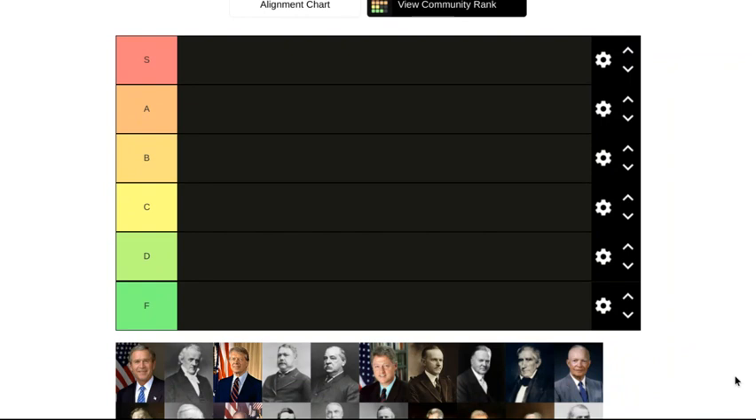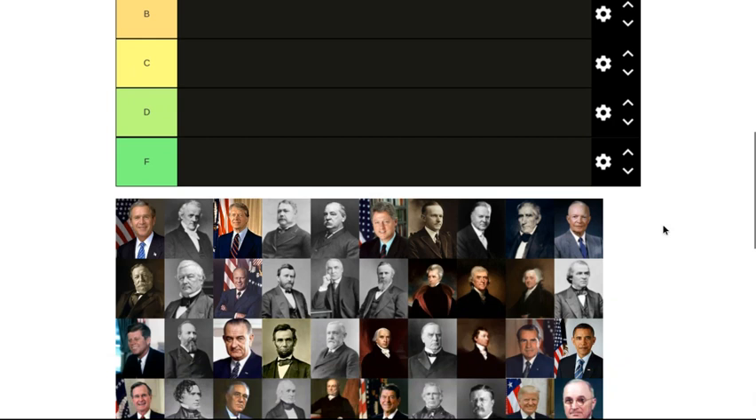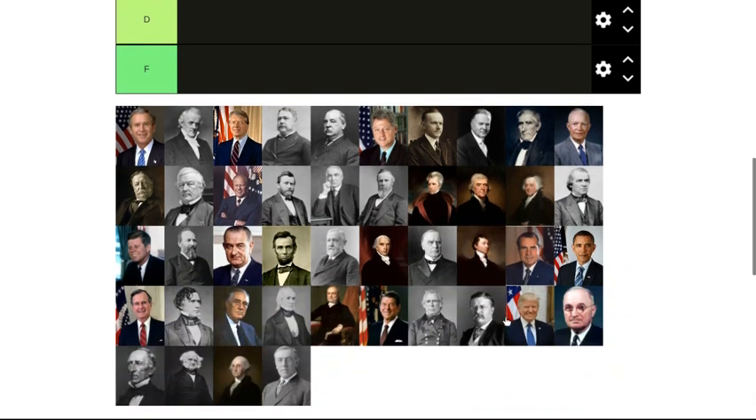It's my presidential tier list. Now, I don't know every little fact about every little president. I took AP US history, but I'm by no means an expert on it. I'm just going to be giving my view on all the presidents.